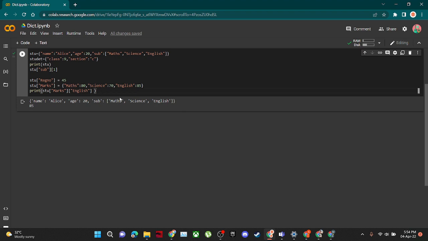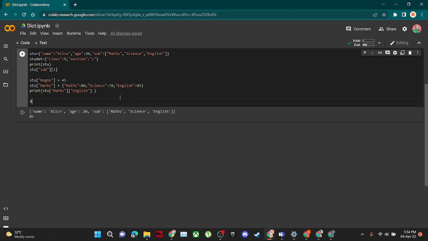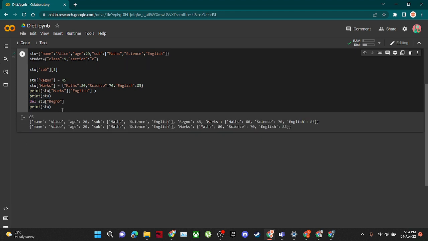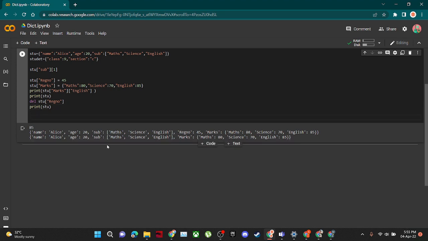Now let's see how to delete an element from a dictionary. We can just use del of student. I'll delete the register number that I added recently. Okay. I have printed the student once before deleting the register number and once after deleting the register number. Now if you see, register number will not be present. You can use this del. There are also two more methods to delete, which are pop and popitem.